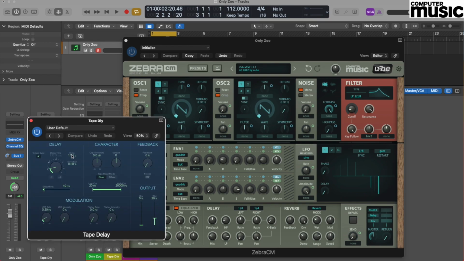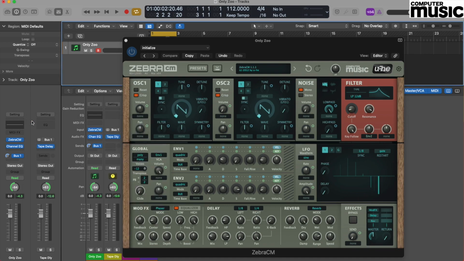Finally, open up the tape delay and set the delay to a 16th note delay. And also set the feedback of the delay relatively low. This means that you'll get one repeat and hopefully no more. This means that now when you play, you'll hear the sound on one side of the stereo image and the delay on the other side of the stereo image.